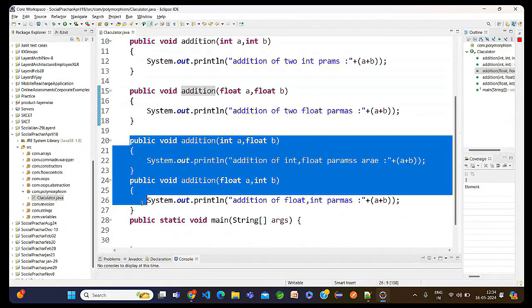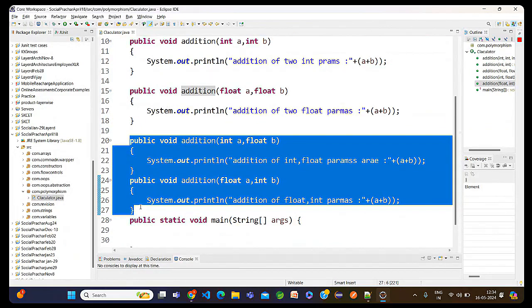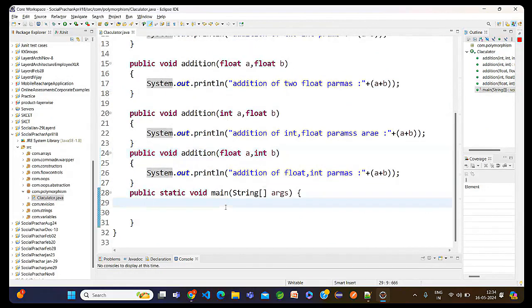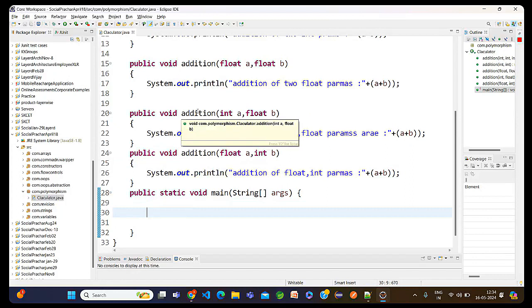In these two methods, the method name is the same, but the order of parameters is different: int a, float b, and float a, int b. The order is different. Now suppose I want to execute these methods. How can I execute them? With an object. Why? Because all these methods are instance methods.